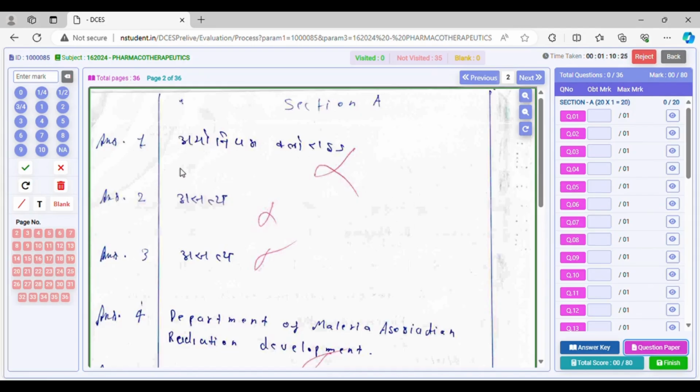Let's begin the evaluation. First, click on question number 1 on the left side of the screen. If the student's answer is correct, select the marks. If the answer is incorrect, select the 0 marks. Click on the screen to place the mark. Then your attempted question's background will turn green and the marks will be recorded.